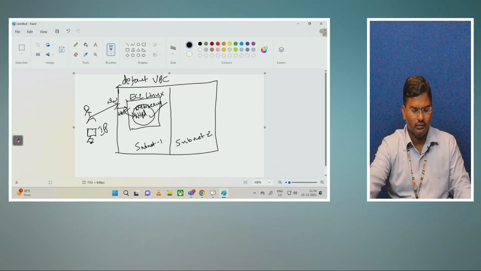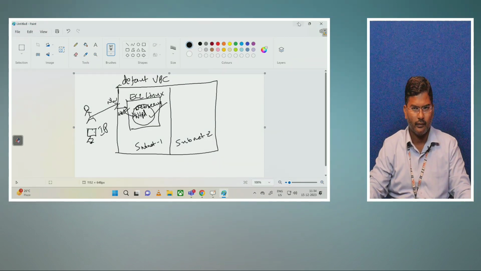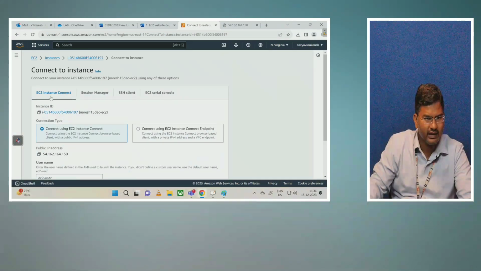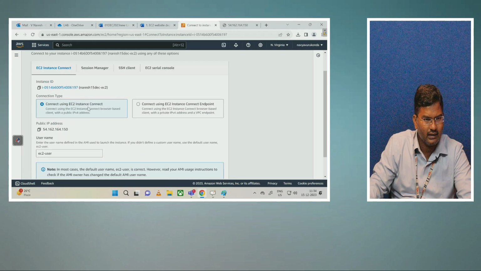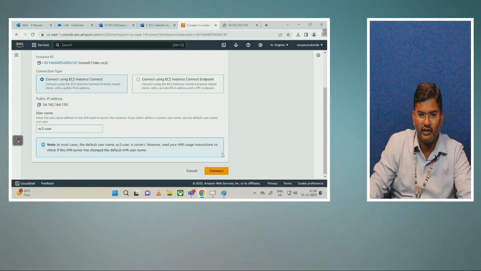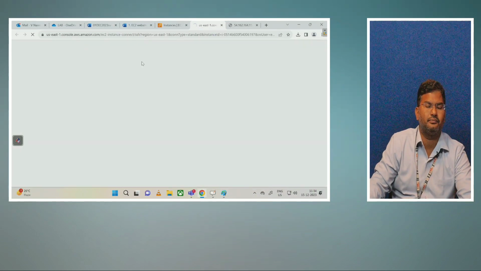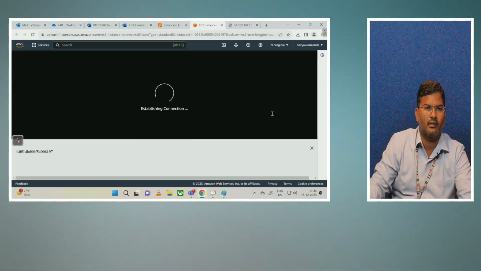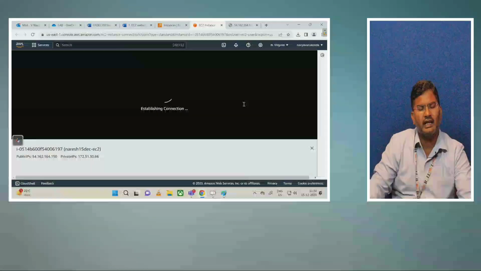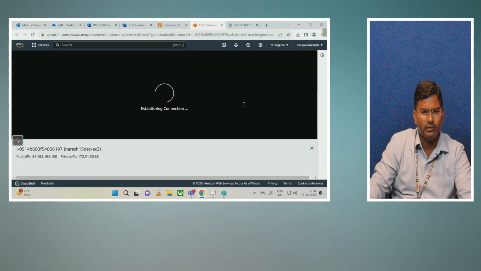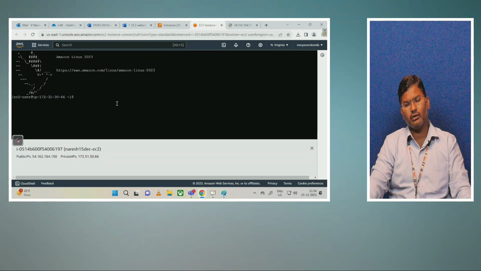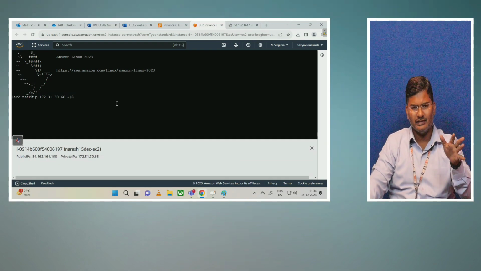So now, let me open the instance, and connect using EC2 instance connect. This IP address is there, the username is ec2-user, and click on connect. It is going to take us to a Linux environment, where we can work with our application, and we can deploy our static standalone web application into our EC2 Linux.